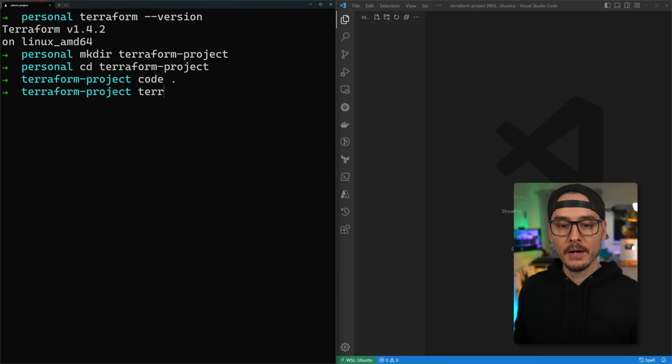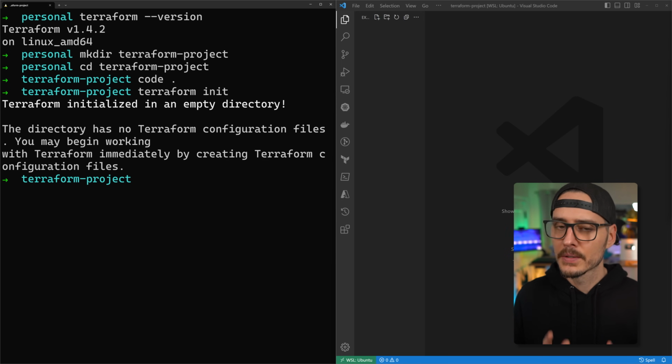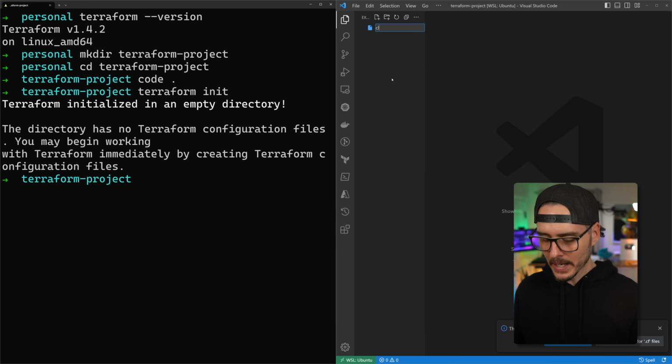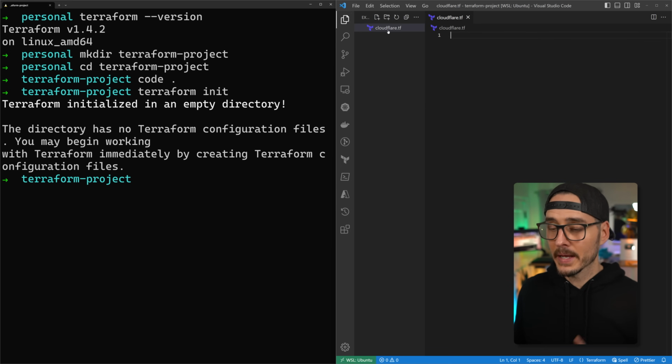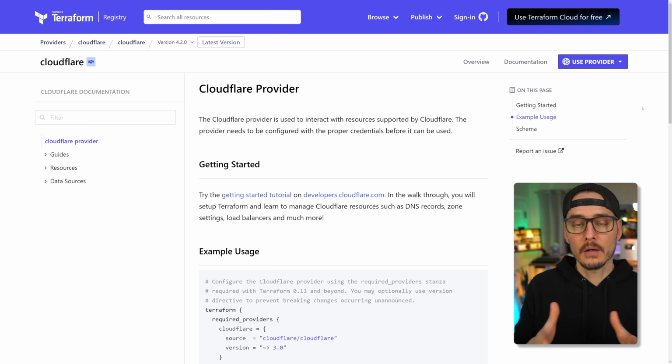Next, we'll want to run terraform init to initialize a new project. So you might see this warning that Terraform can't find any configuration files. That's normal because we haven't created a Terraform file yet. So let's create a Terraform file really quick. And let's name this file cloudflare.tf for Terraform. Now we have a Terraform file and VS Code actually recognizes this, so this is good. So what's going to be in our configuration file?